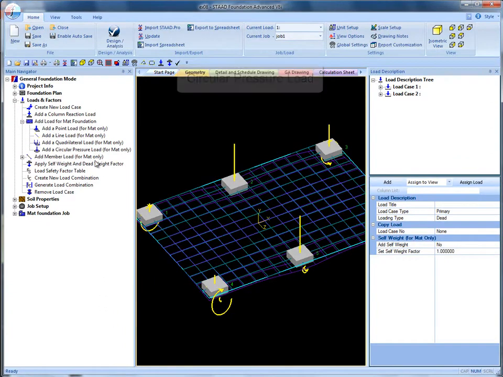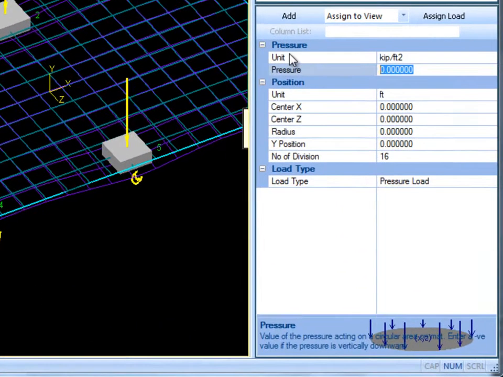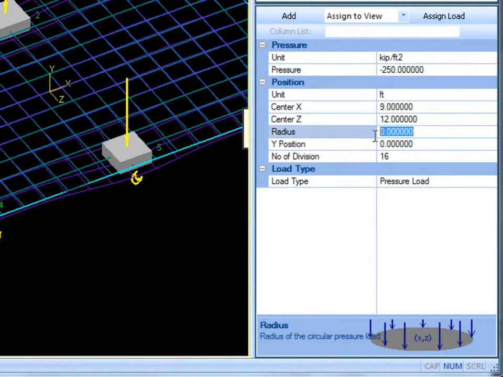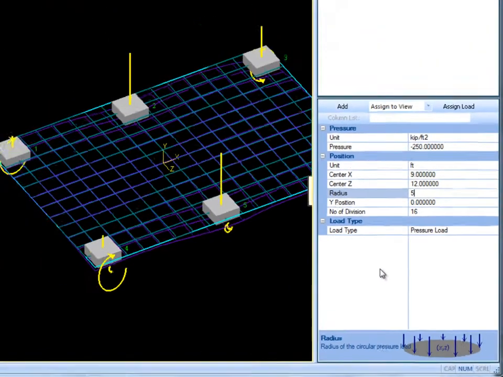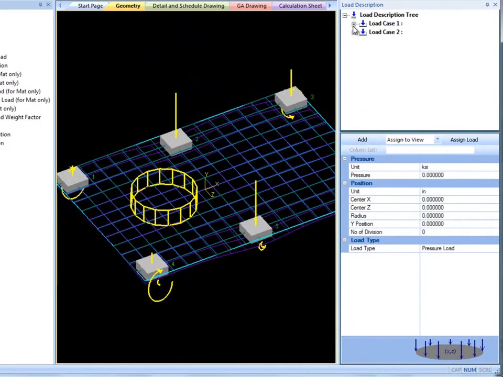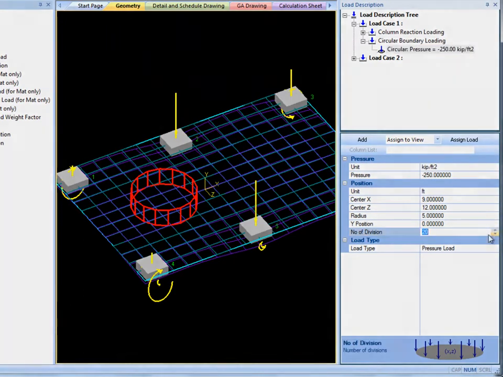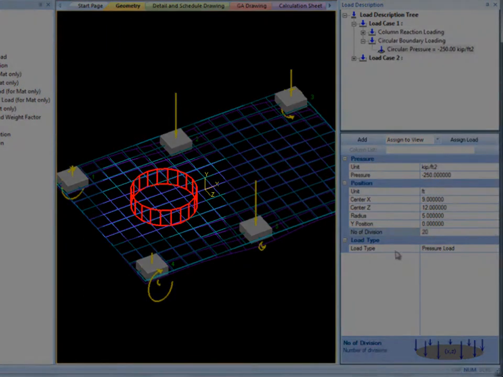Finally, to add a circular pressure load, input the pressure, and then enter the x and z coordinates of its center. Then enter the radius of the circular pressure load. The number of divisions is purely for viewing purposes. As you can see, it controls the number of divisions of the circle.